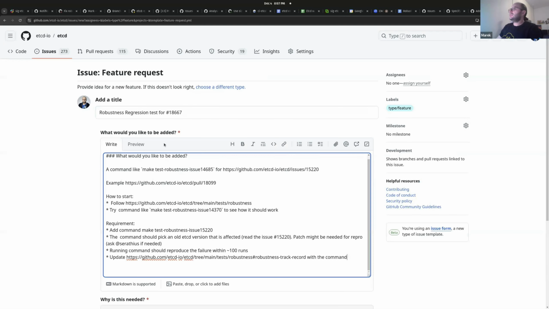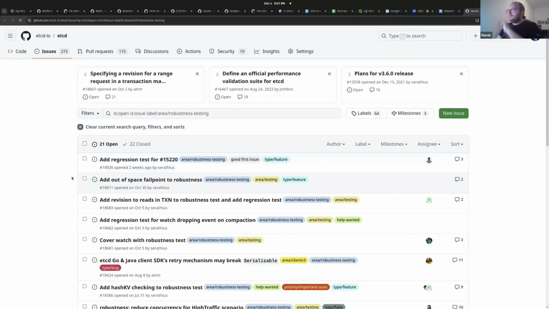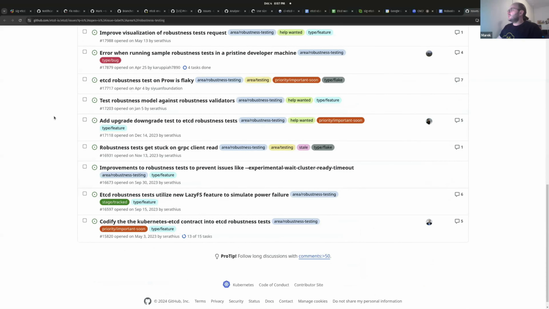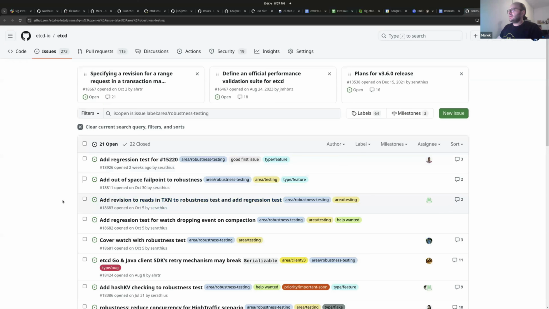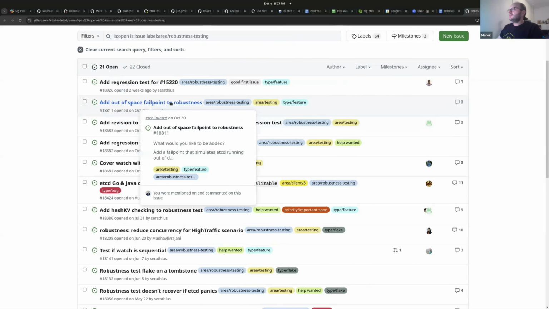Any questions for the regression? Okay. There are still a couple of other issues open for the robustness testing. If anyone is interested, please let me know. I don't think we had any new discoveries since KubeCon, but there are still a couple of regression tests that we should write to cover and prevent any new cases. I think I should start pinging people, because there are a couple of issues that are assigned, but I haven't seen progress on them for some time.